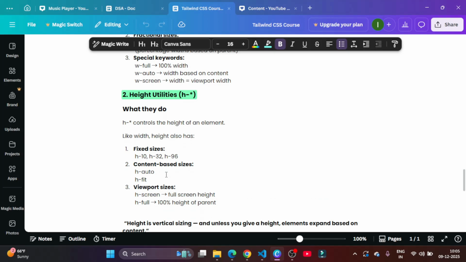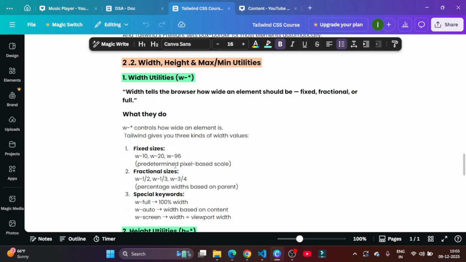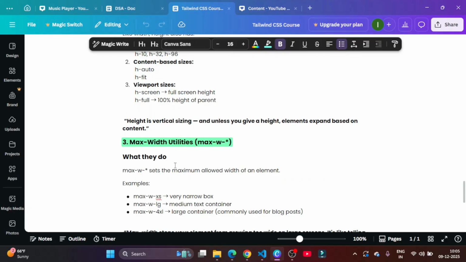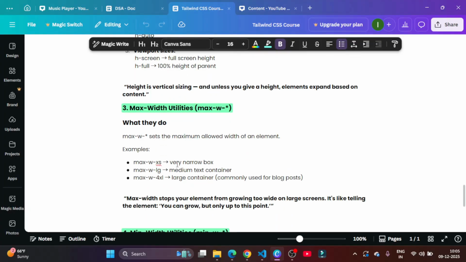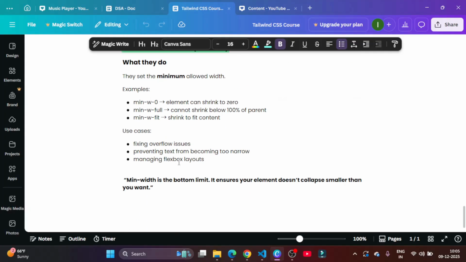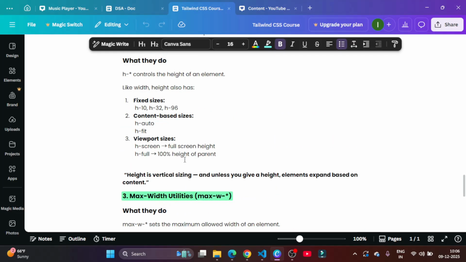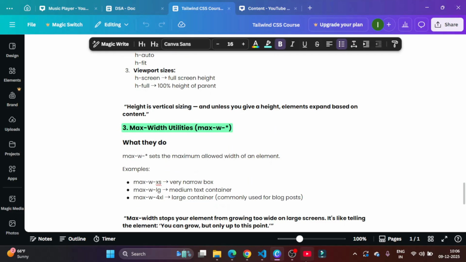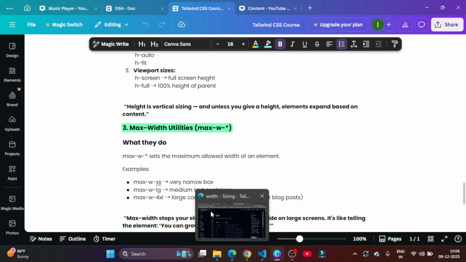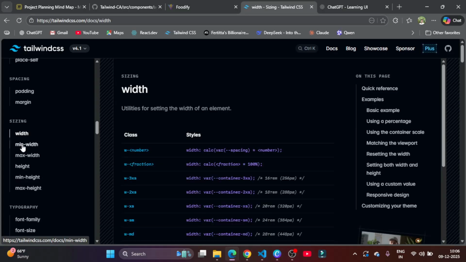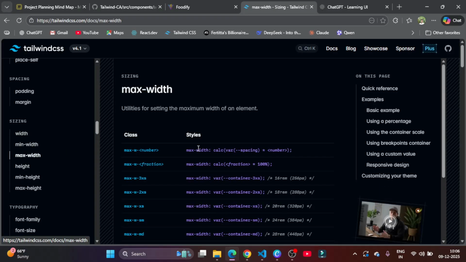So this is the height, and height depends on the parents. If you don't put it, you cannot see any height, it should just be content height. This is the height and this is the width. And now we have to keep in mind the max width, the min width, and the max height, the min height. So let's go to the doc, and we have all the elements. This is the min, max.